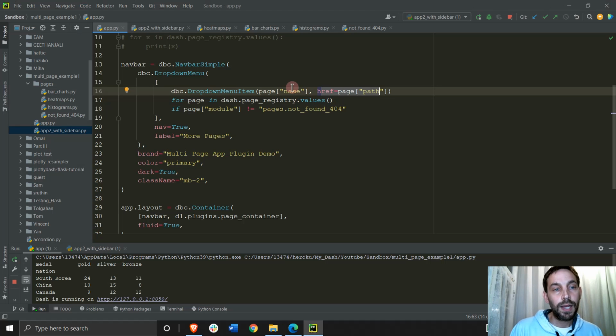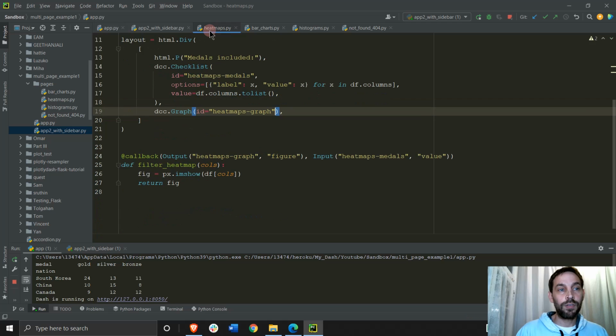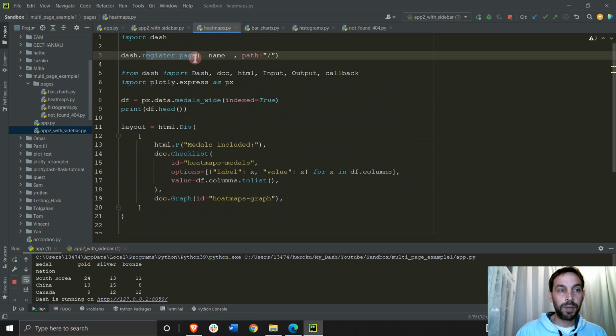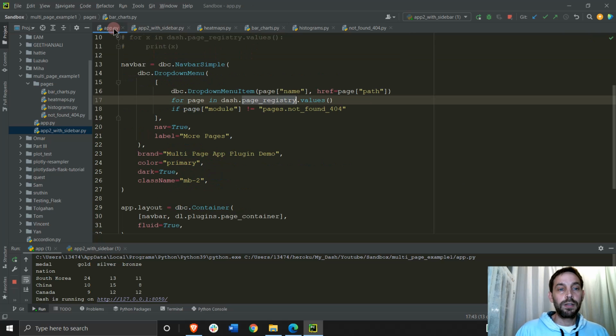All right. But how is it doing this? Like, what is the page registry? Page registry is what was built from your pages. Every time you went into a page and you did register page, that goes into a registry. Register this bar chart, that goes into a registry. So you have 4 different pages inside the page registry, and you're accessing the values of the page registry.